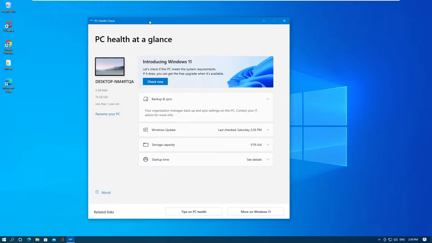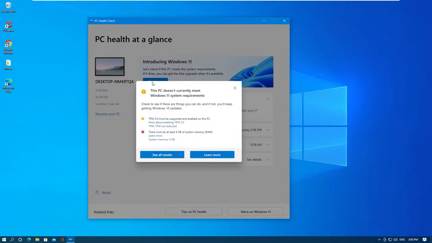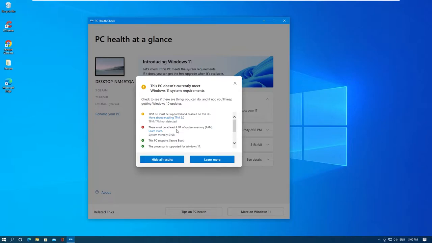This app will check and compare some hardware of the system with the system requirements from Microsoft. You click check now. See all results. As you can see, my PC meets all standards except system memory. I just have 3GB, and the requirement is 4GB. My PC doesn't currently meet the Windows 11 system requirements, so I cannot upgrade to Windows 11 by Windows Update or a system tool from Microsoft.